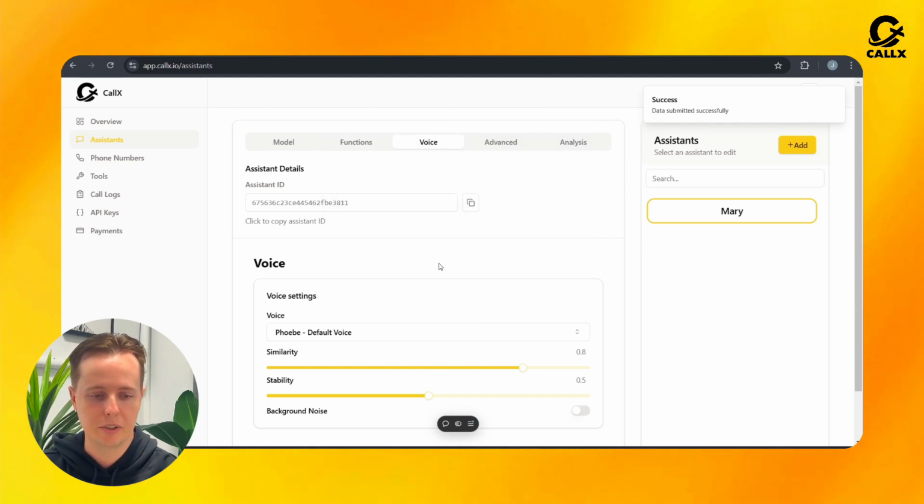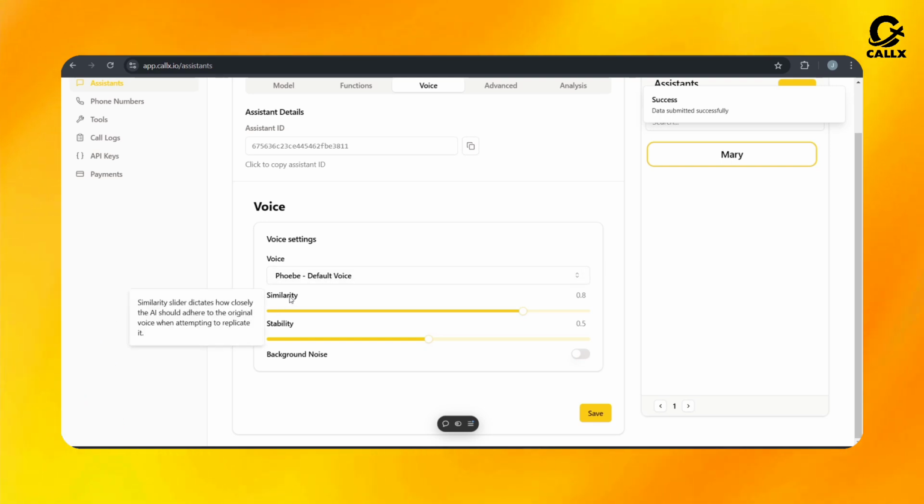We also have the similarity, so this dictates how closely that AI is going to adhere to the original voice. We have the stability slider. This determines how stable that voice is going to be and the randomness between each generation.